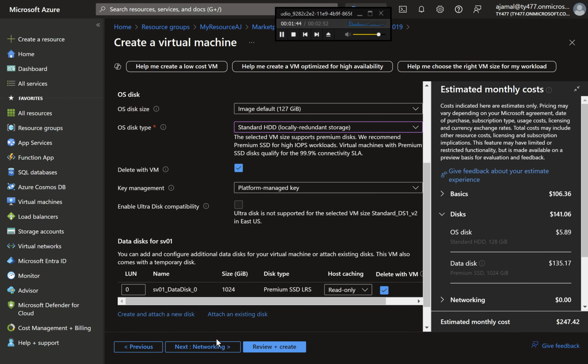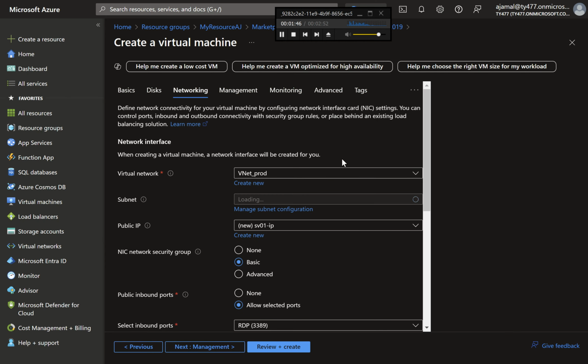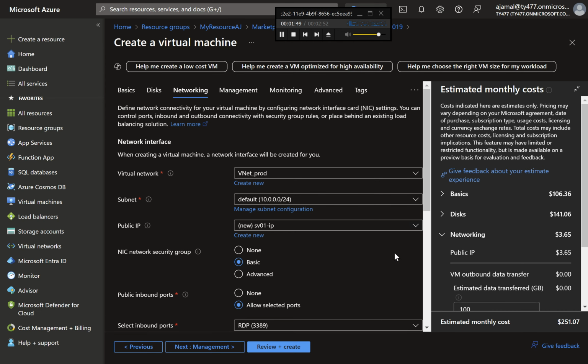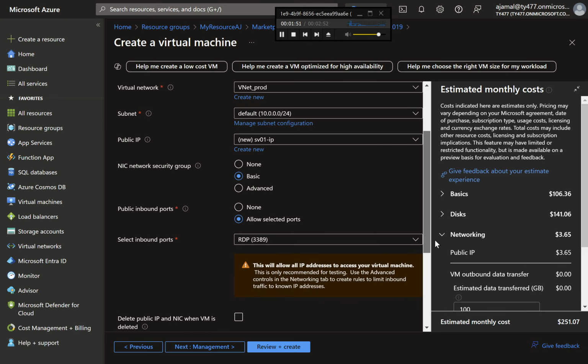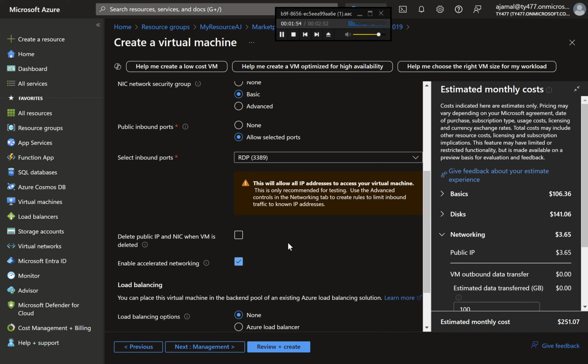7. Set networking options. Select the VNet Prod virtual network from the drop-down. Choose the default subnet. Enable Delete public IP and NIC when VM is deleted to remove associated resources with the VM.